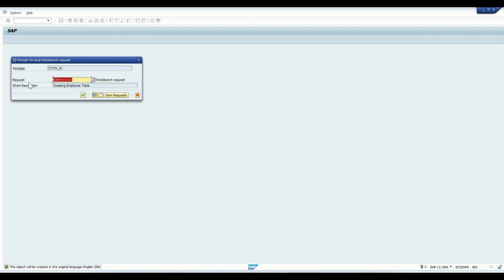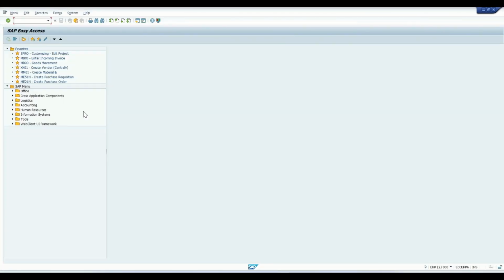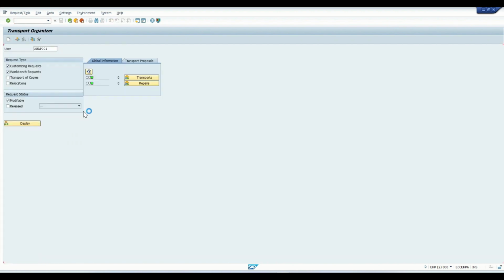Now see, this is prompting me to pass the request number. So I can create requests separately also. Where should I go for that? The transaction code is SE09. Very good. So SE09 is nothing but transport organizer.